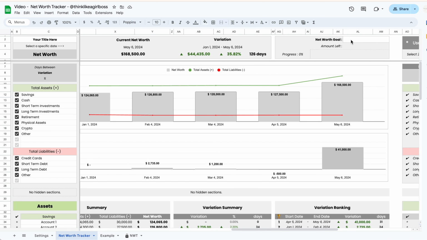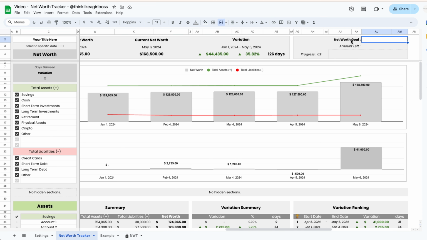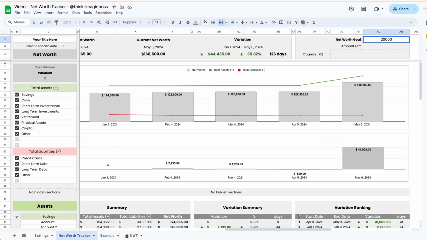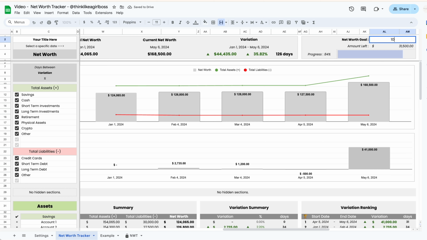And then if you have a net worth goal, you can add it over here. Let's say 200,000. And then this is going to be compared against your current net worth, and this is how much you're missing to reach that goal. And make sure that you are only editing this white cell, everything else is automated.